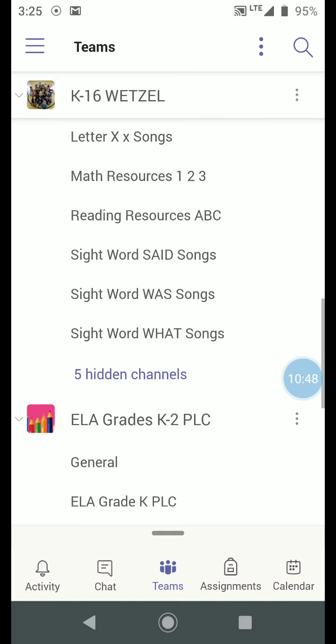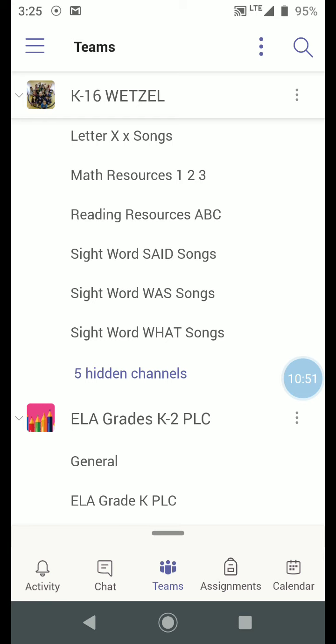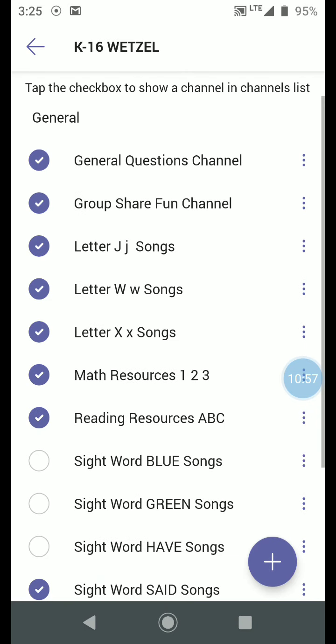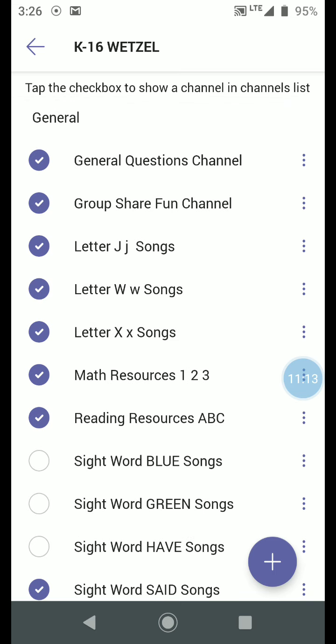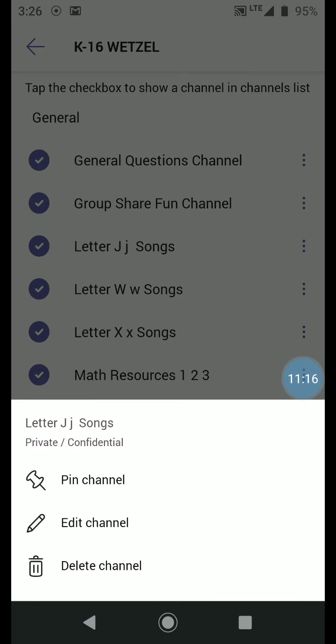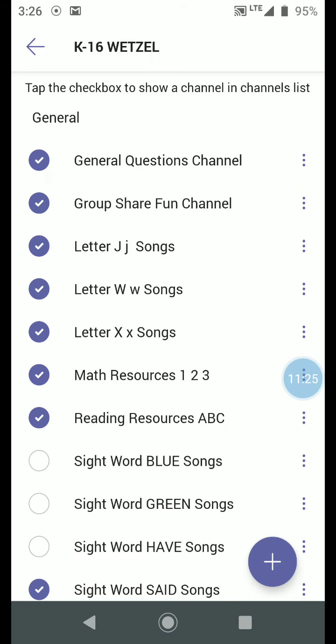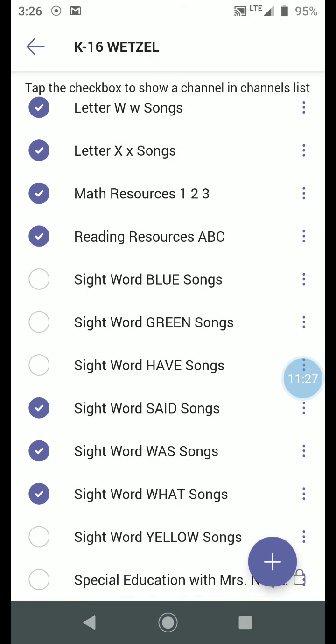Last, I wanted to show you that there's hidden channels, and some of these channels that I just went over could be hidden on your device. So anything that's hidden, you click hidden, and then it shows you here all the channels. As you can see, the blue and the green, have, and yellow songs are all still there, but I hid them because I don't need them right now. I wanted to make sure I could see said, was, and what. So you can decide what you want to see and what you want to hide. And you can pin and edit and delete. I think that's just for me.